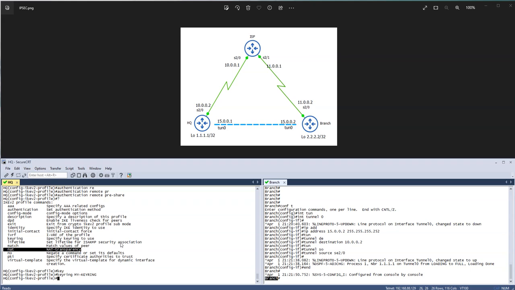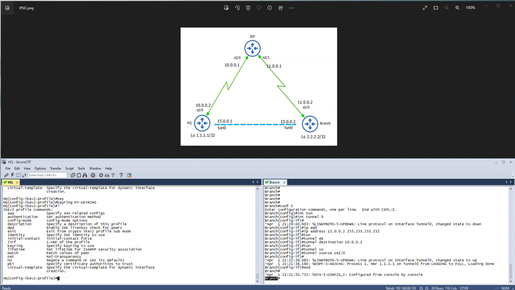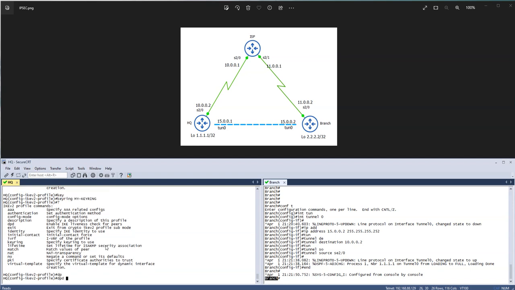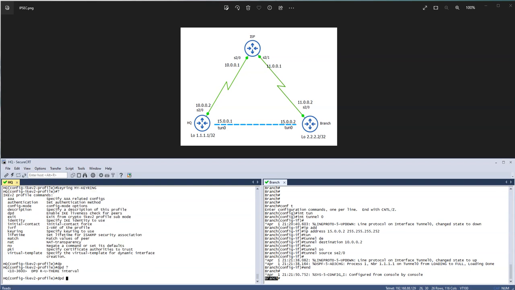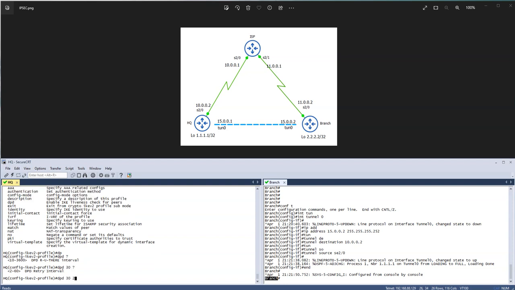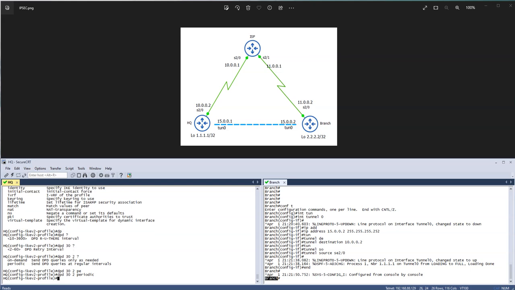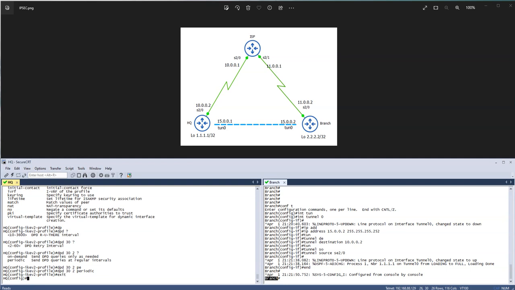Okay, and now we have to specify the dead peer detection interval, so we can see if the peer is live or dead. So hit a question mark. We'll be sending messages every 30 seconds, and we'll retry periodically. So we'll be sending hello messages on the tunnel to check if the peer is still alive. Now we exit. The next step is we create an IPSEC transform set.